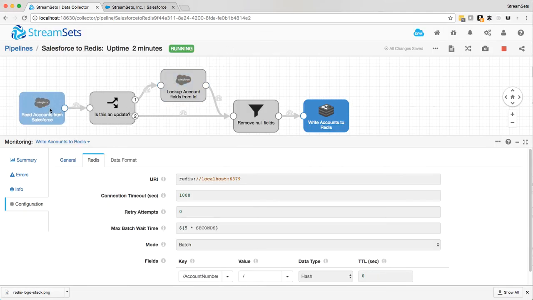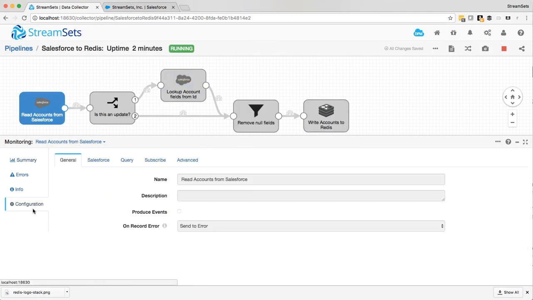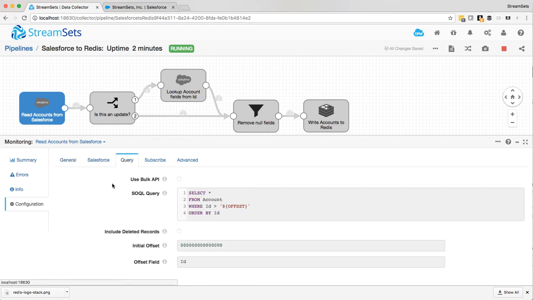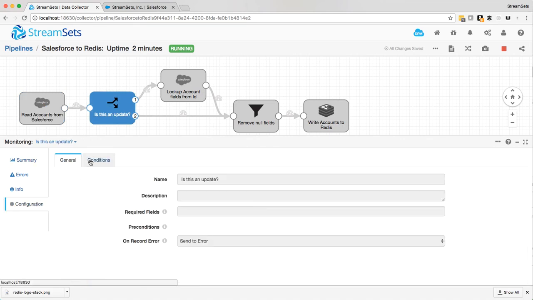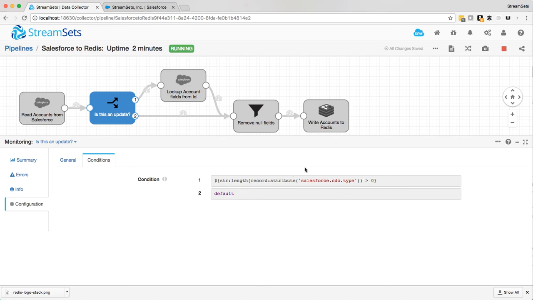Now what I've done, as well as the query in the Salesforce origin, is I'm subscribing to the account updates push topic. So this is essentially the Salesforce streaming API that we're using. Account updates is defined to just give me the ID as accounts are updated, deleted, whatever. So I've got a little bit of logic here that says if Salesforce CDC type is set, so this tells me if it's a notification, whether it's created, updated, deleted, or whatever.